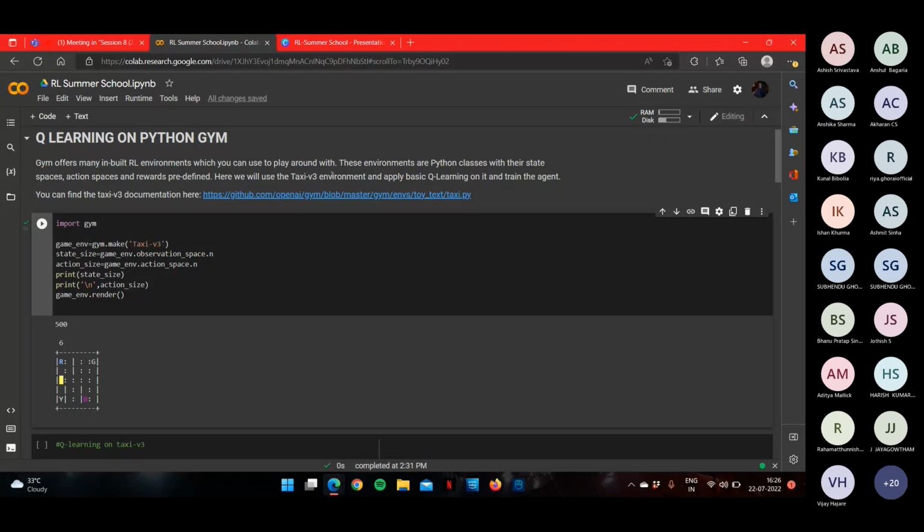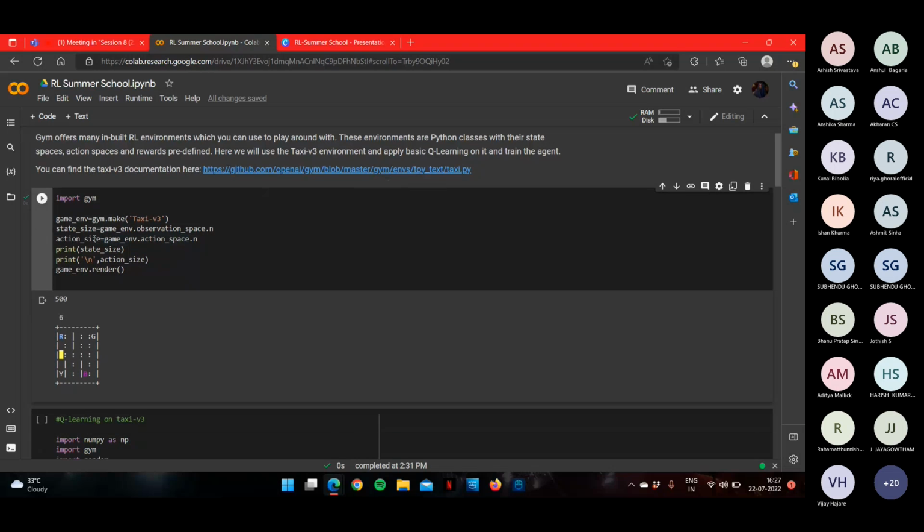So here we are going to be training something called the Taxi V3 environment, and we'll apply basic Q-learning to it. Now I will be explaining to you what the Taxi V3 environment looks like, but if you have any doubts regarding it, you can use this documentation to see what the Taxi V3 environment is. Right now I haven't shared this Colab notebook because this is purely for demonstration purposes. After the session is over, I'll be sharing this notebook with you, and you can see the code for yourselves.